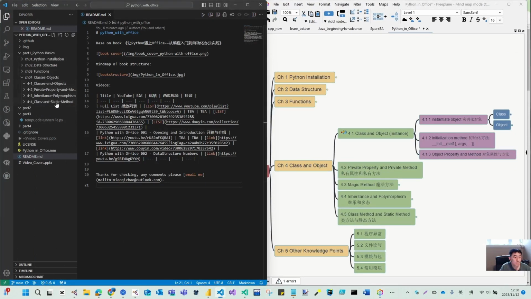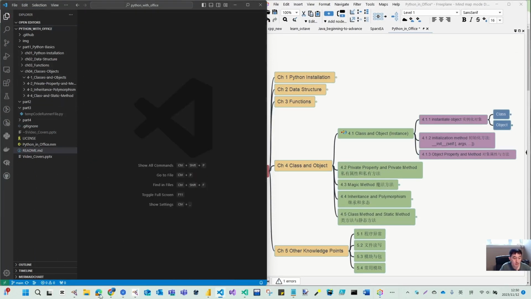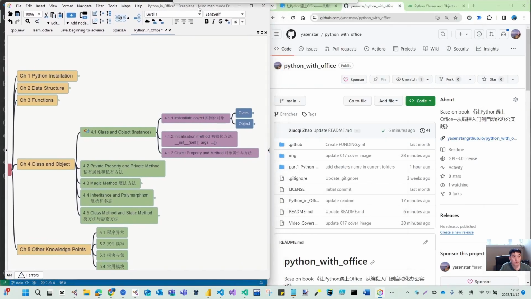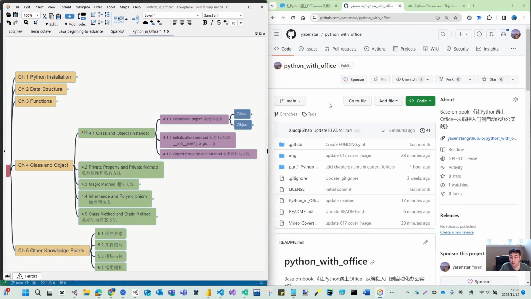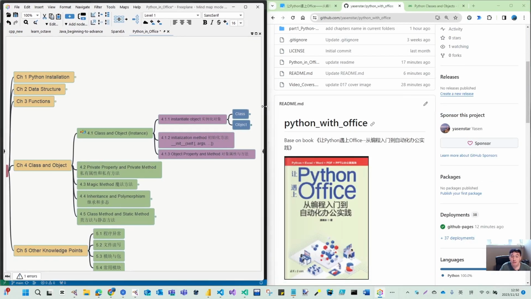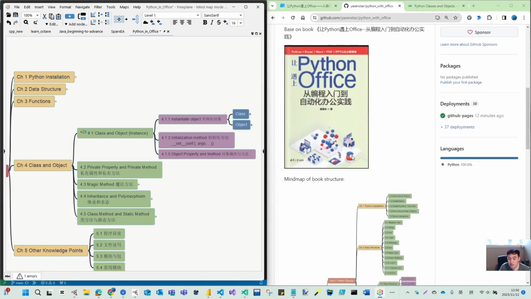And also, I have updated the repository, which you can see from here. If you go to the repository on GitHub, this GitHub is also synchronized to Gitee. If you are from mainland China, you can go to Gitee to get this mirrored content.